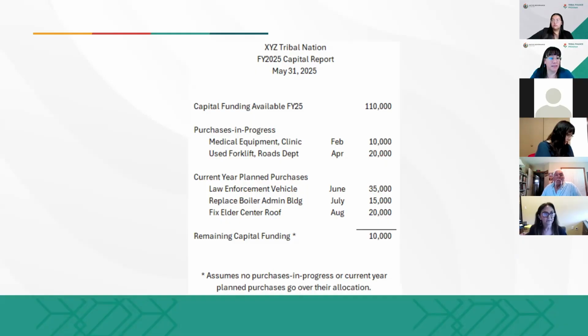At the bottom, you can see that there's a planned $10,000 remaining, but that also assumes that none of the purchases planned for that year are going to go over their allocation. And sometimes that happens. So it's not necessarily a bad thing to have some funding left over in case there are additional expenses that come with some of these capital purchases.